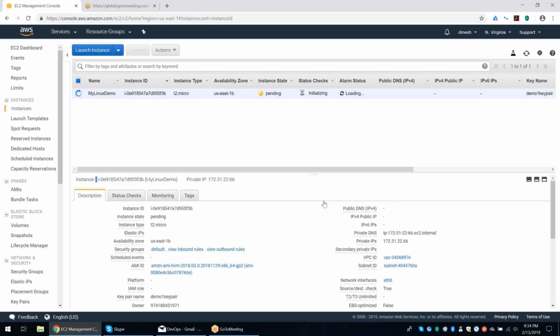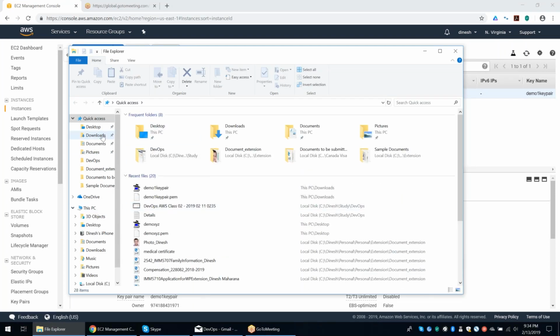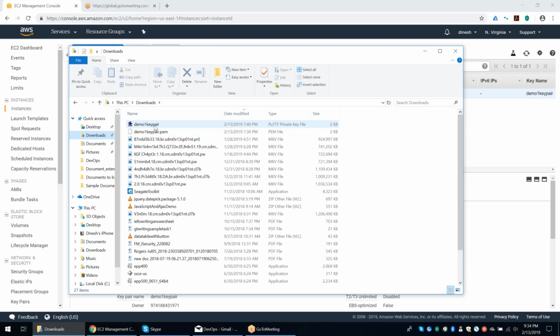I have also downloaded that key and converted it to PPK. So here is the file. To connect to the server, my username will be EC2, right? Yeah, ec2-user.